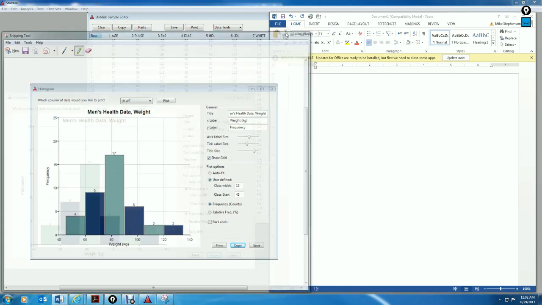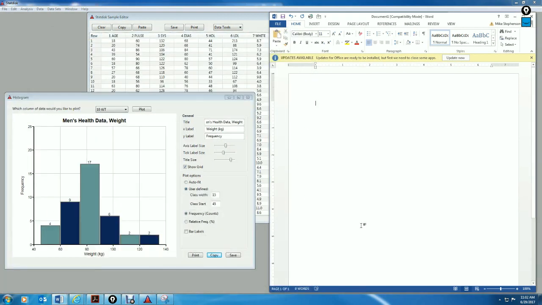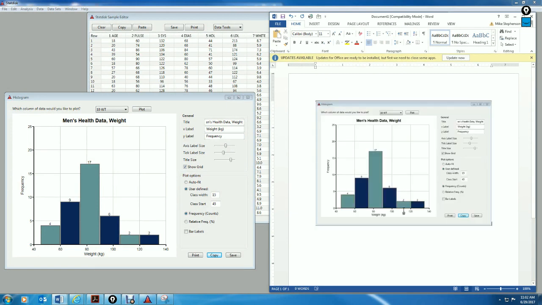Let me minimize that now. I'm going to come back to my Word file, click, and again I'm going to paste it by doing Control V. Okay? So basically you can just capture anything on your screen and it will save it as an image, and then you can just paste it directly into Word.